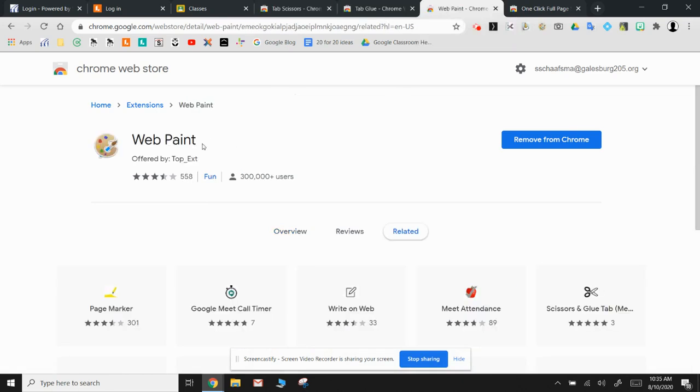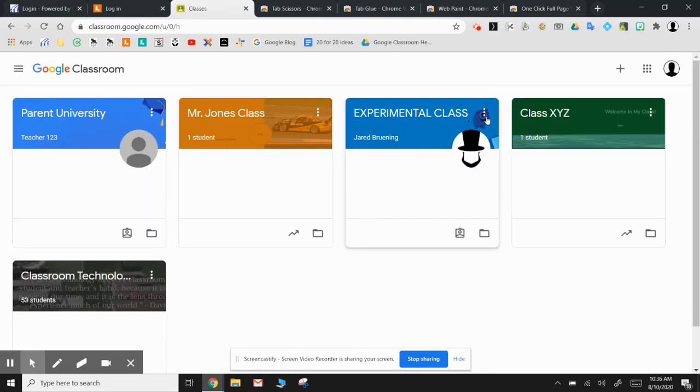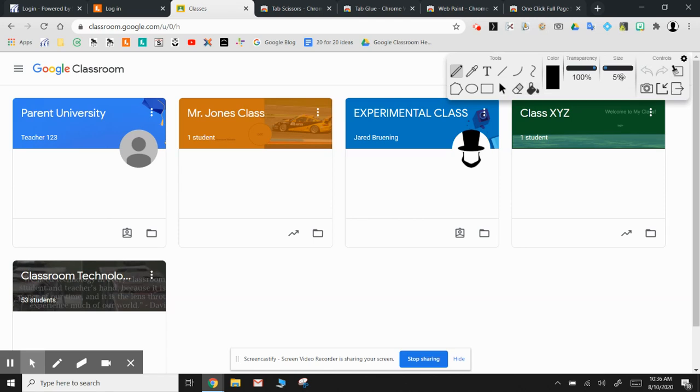The next one I want to show you is Web Paint. It's pretty cool. I'll show you what it can do here. This is what it looks like when it joins your extension. It looks like a little palette. You click that, and this toolbar opens up, and you can write on anything you'd like. You can create shapes on a website, web page, document, anything that opens in Chrome. There are some web pages that won't allow you to do this. I've encountered a few, but for the most part, it works just fine.